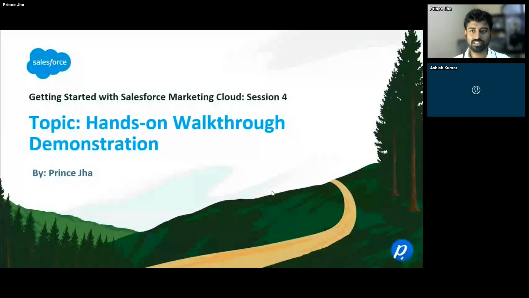Hopefully you can see my screen. This is the hands-on walkthrough demonstration, Getting Started with Salesforce Marketing Cloud, session 4. Actually, this session is the third, but we had already done three sessions, so this is the fourth session. That is the reason for the difference in the headline. Between the third and fourth, we had a one month gap because of several reasons.